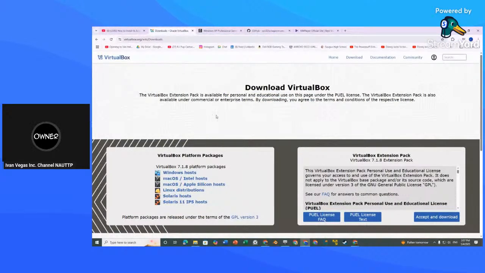If you haven't downloaded VirtualBox already, I will put the link down below. This says download VirtualBox. We have platform packages. We have 7.18, which features Windows, macOS, Linux, Solaris hosts. However, I already downloaded VirtualBox, so I won't be doing that in this tutorial.